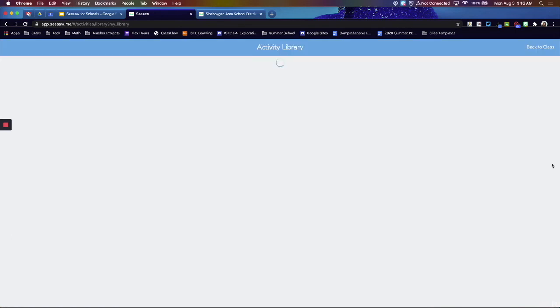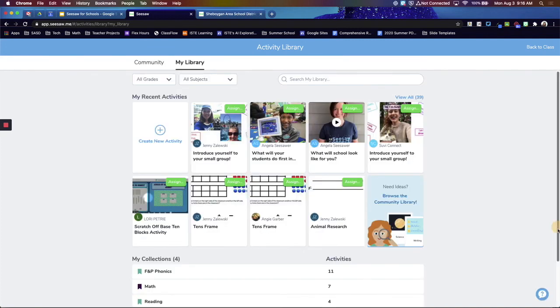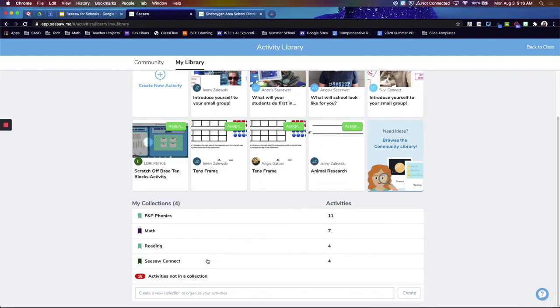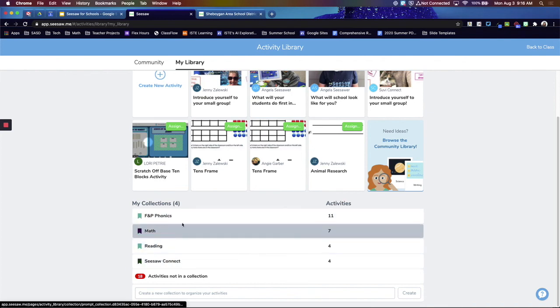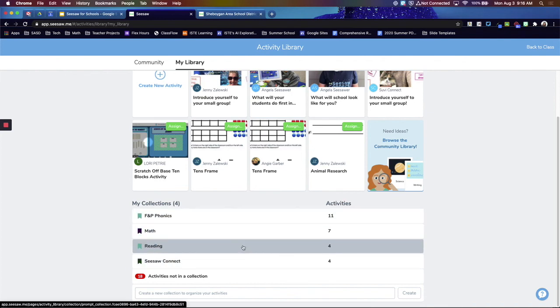Now when I go back to my library, I can see that I had 21 activities down in the collection. Now that's down to 18, and I have additional activities.